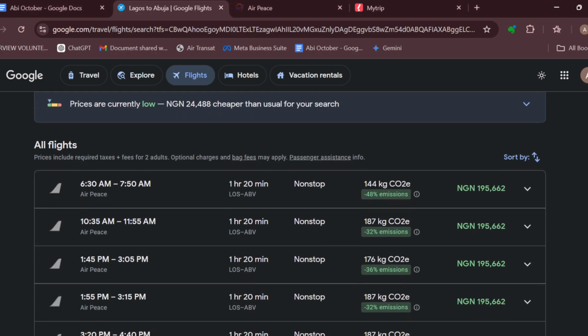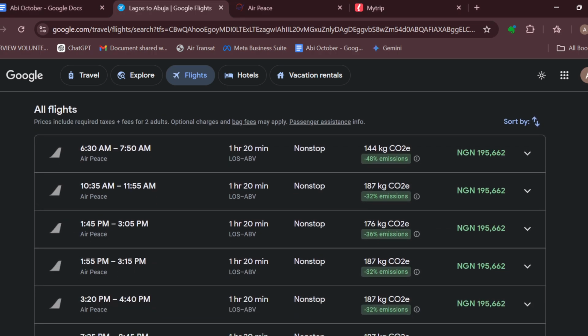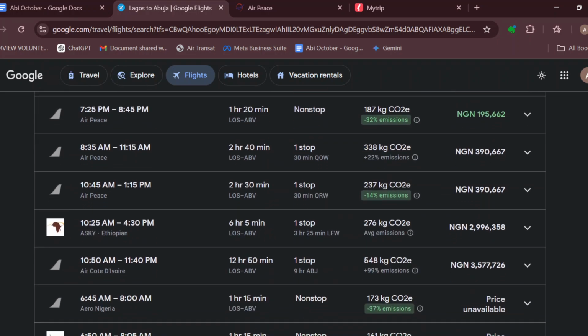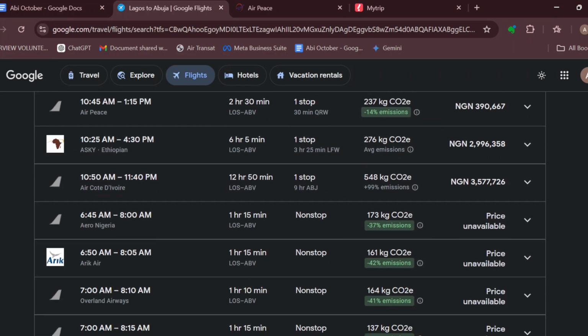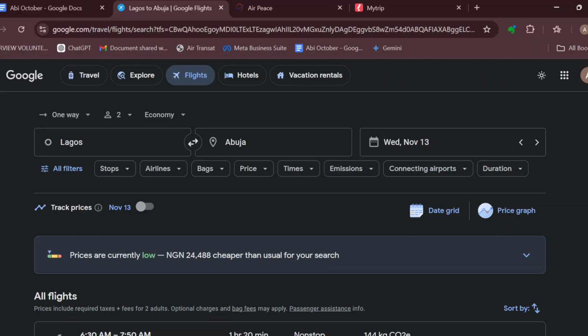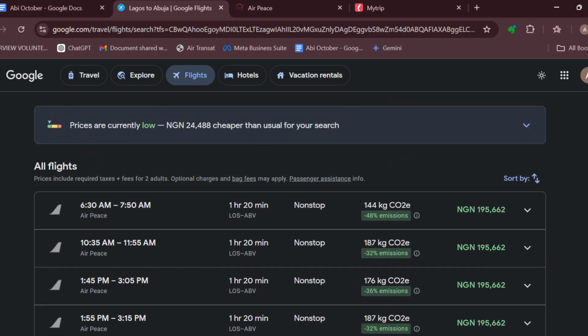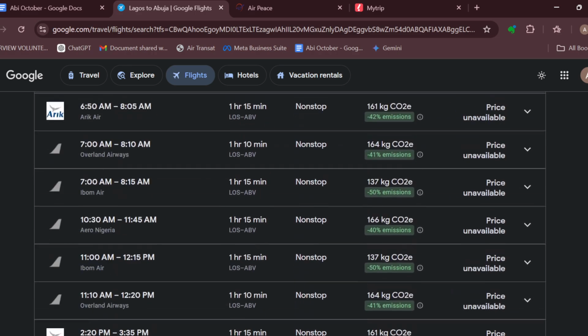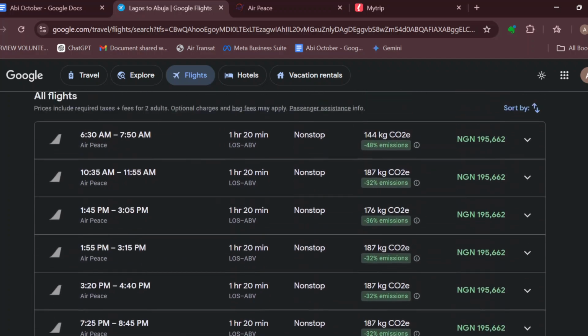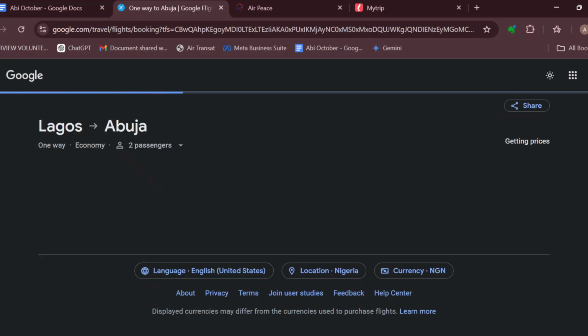Okay, so you can see the different airlines here. Air Peace is the major one displayed here. Then we have Air Cote d'Ivoire, Aero Nigeria, and Arik Air. If you have a particular one in mind, just click on airlines, and then you will see the different airlines that you can use to filter your search. All right. But if not, you can just check through the available flights, and you'll see the different ones. So select the airline that you'd like to work with.